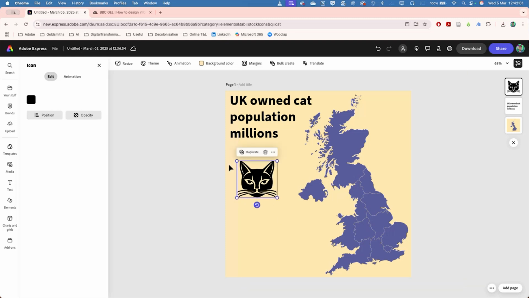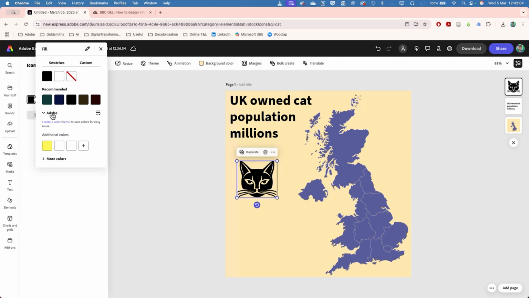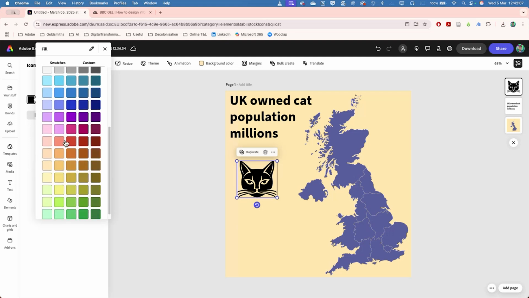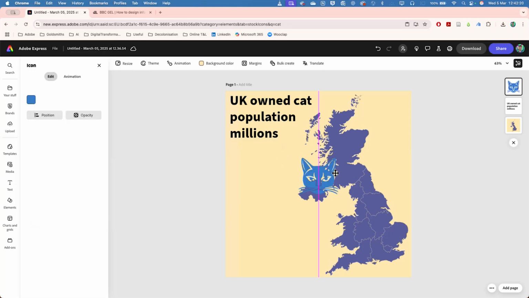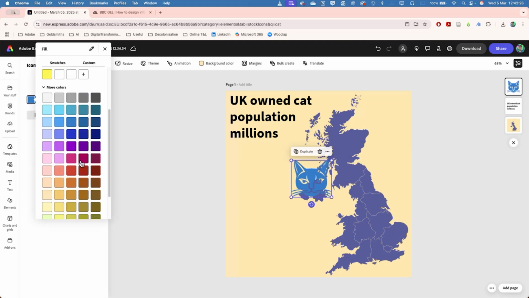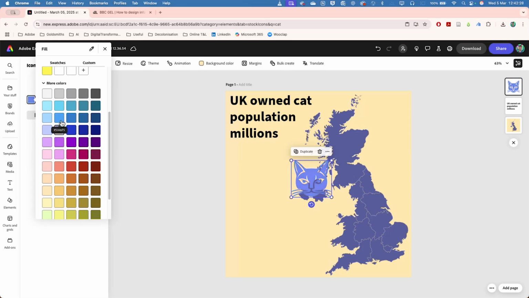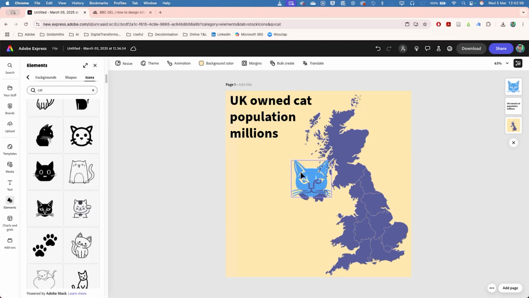And because this is an icon, I can actually give it its own color. So sticking with our blue theme, maybe give it a nice shade of blue that's going to stand out both on this dark blue background, but also on the yellow. Okay, maybe, yeah, let's go for that. We can always change the color later.